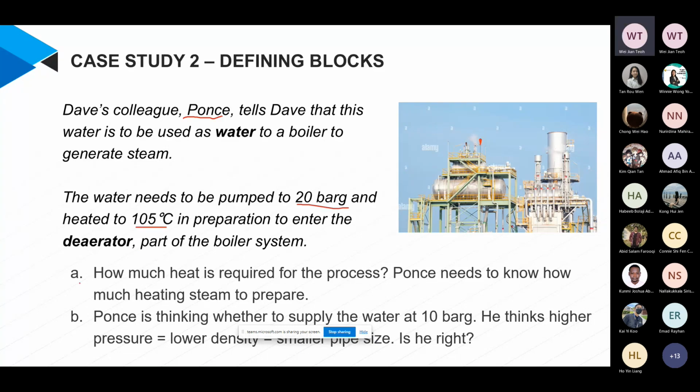So there are two requirements that Pons wants us to do. The first is to know how much heat is required for the process, since Pons needs to know how much heating steam will be made. So maybe this heat exchanger is a steam operated heat exchanger. And the second thing is about the pump sizing. So let's go and see if we can pump this water to 20 bar gauge and heat to 105 degrees. So let's do item 2A.